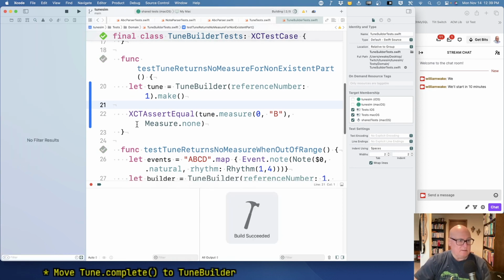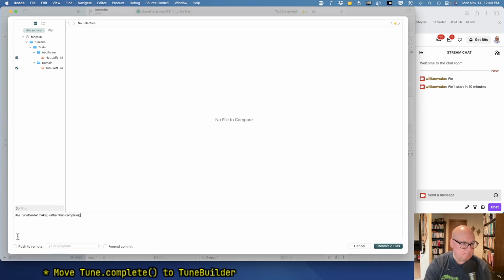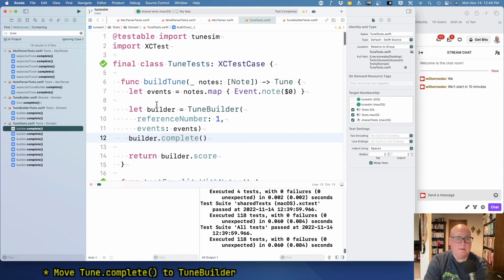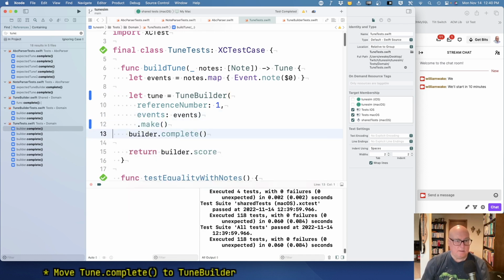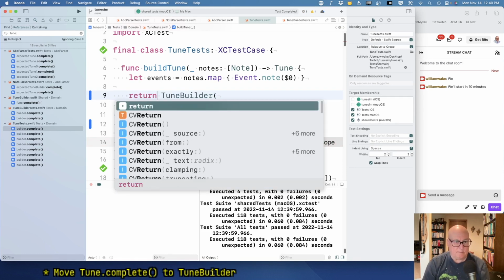All right, let's get these done. Okay. Good. And one last file. Okay, TuneBuilder, builder.score. Okay, so we can just return tune. TuneBuilder.make. Well, I think we can just, builder.score is tune. We can just inline this. So return that.